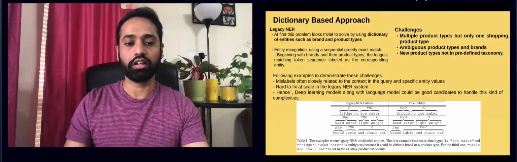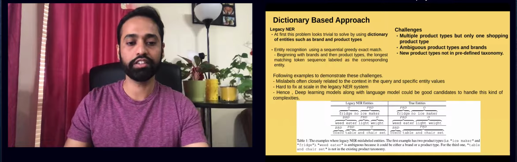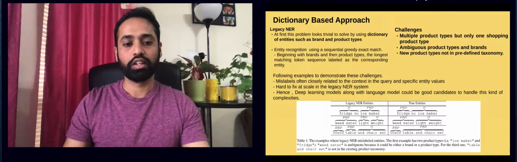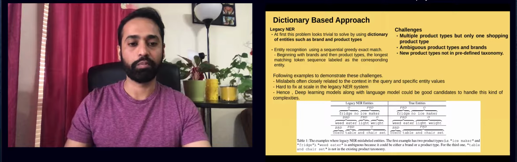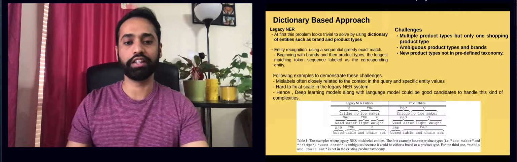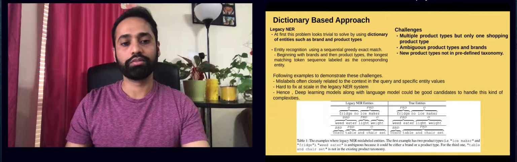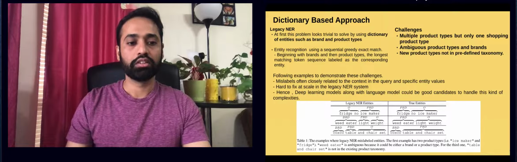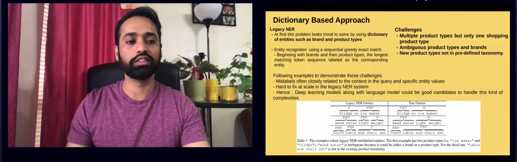Then there is another problem wherein brand name and product type are the same, creating an ambiguity. Example, "weed eater lightweight", wherein weed eater is a brand and also a product type. There is another problem wherein new product types themselves are not available in the predefined taxonomy. And hence the mislabels often closely relate to the context in the query and specific entity values, and it is difficult to fix at scale in the legacy NER system, even with the help of synonyms and all sorts of dictionaries. Hence deep learning models along with language models and word embeddings are good candidates to handle this kind of complexity.